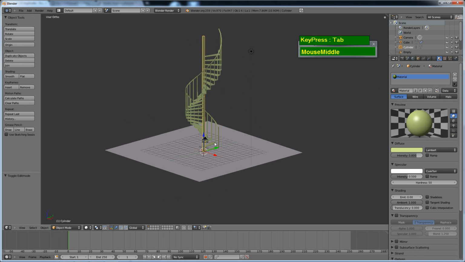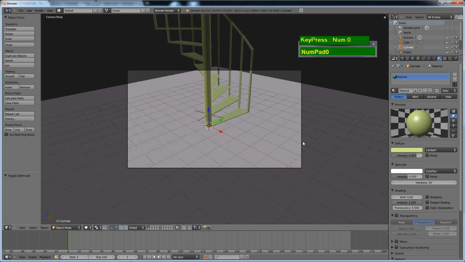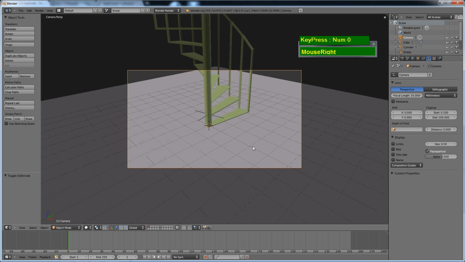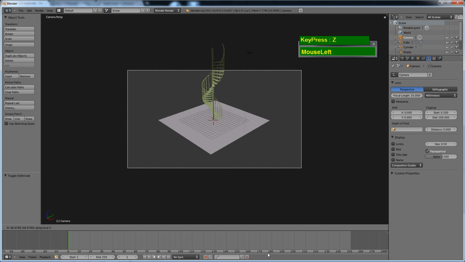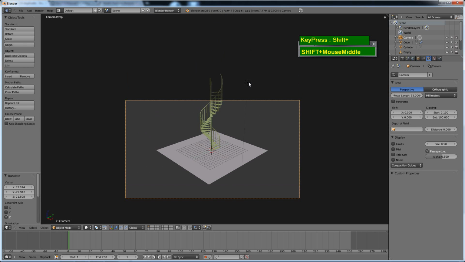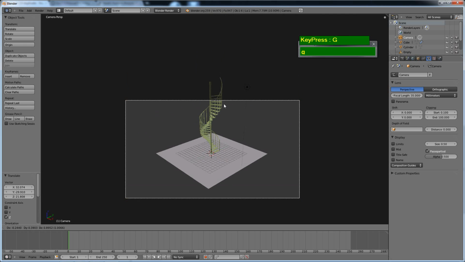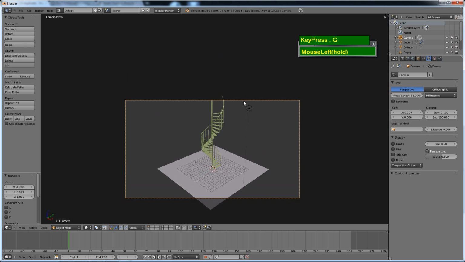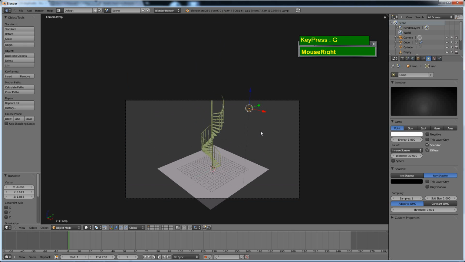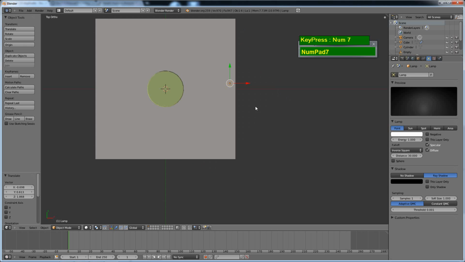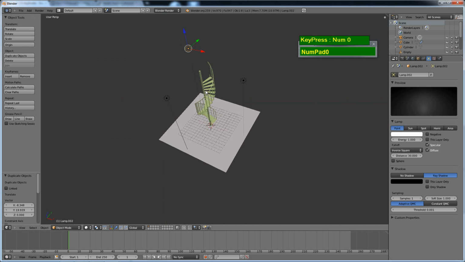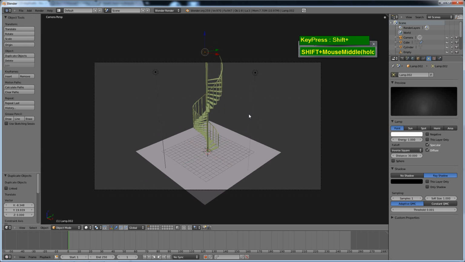Alright, so I'm going to press 0 to switch to my camera view. Right mouse click and select the edge here to select the camera. Press G followed by Z Z twice and pull out the camera. Obviously one light will not be enough to see what the rendered staircase looks like. So I'm going to go to the top view. Press Shift D to duplicate and make two more lights. Press 0 to go back to the camera view, number pad 0.